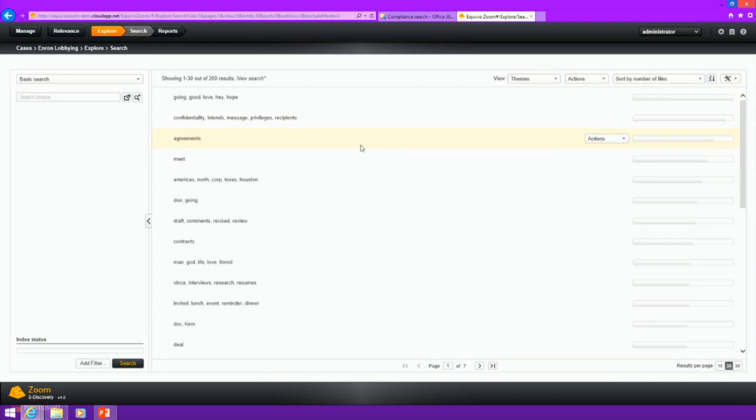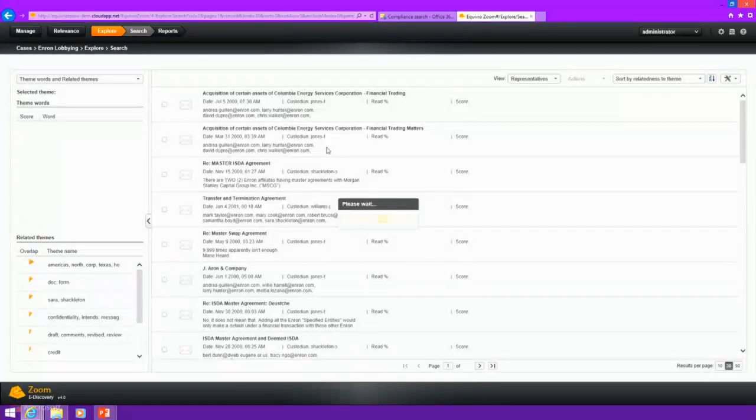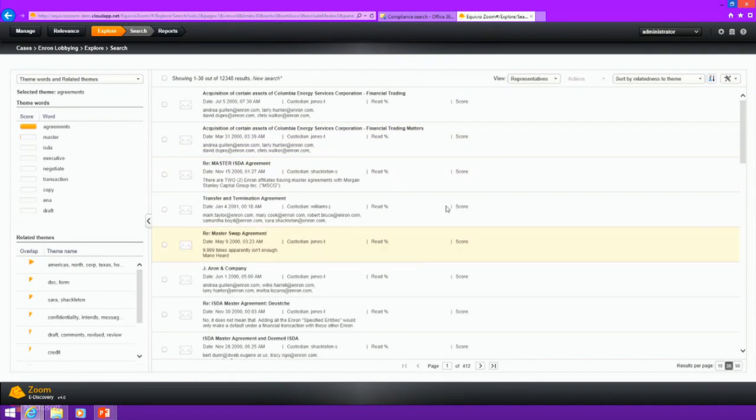Here I'm going to sort it by the themes that contain the most documents. I can see right now that in this data set I've got some going, good, love, hey, hope. Probably not anything that I actually care about. I've got all kinds of different things, meetings, agreements. Let's take a look at that agreements section. When I go into any of these themes, I see the list of the documents, but more importantly, I see the list of the words that help contribute to that theme.